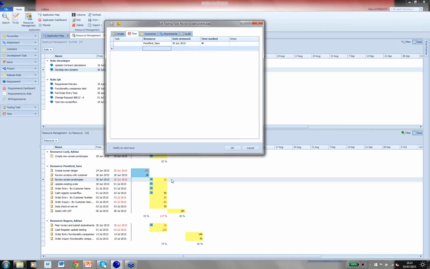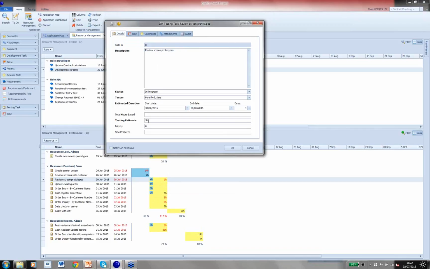One thing we also notice with this task is we also have 1 hour appearing there in red. So this is saying that my deadline date of the 30th of June has now passed. I have booked 4 hours against this task, but I have 1 hour remaining because if I look at the task details, I can see that my testing estimate was 5 hours. Now let's assume that this is a slightly atypical example where we have overestimated our time. So actually it is complete and it did only take us 4 hours.